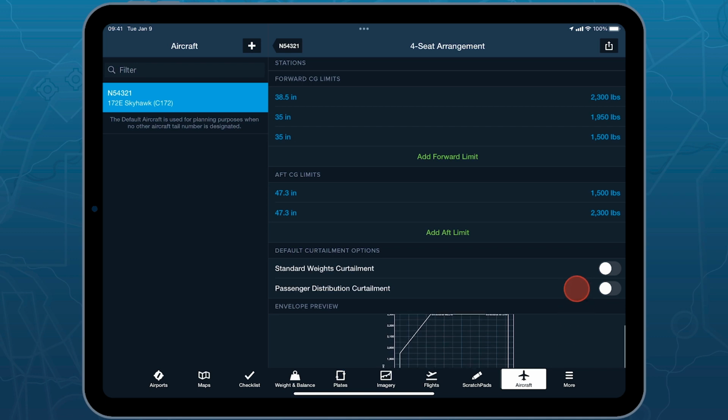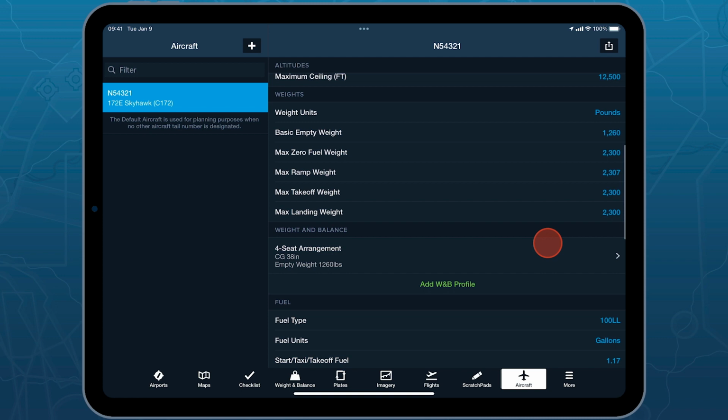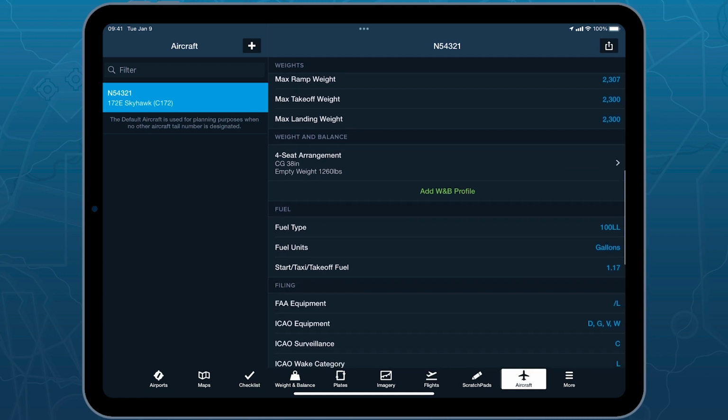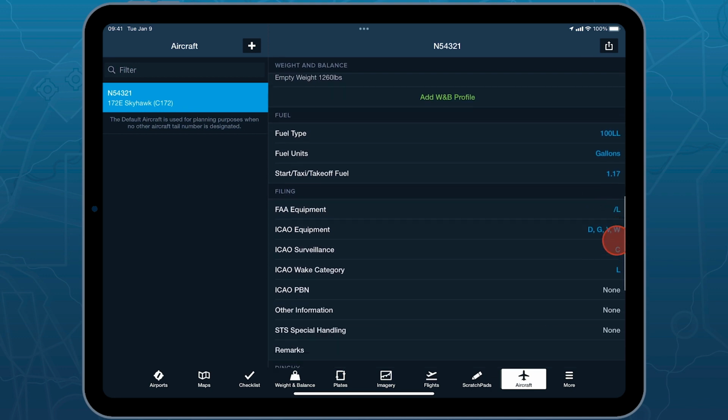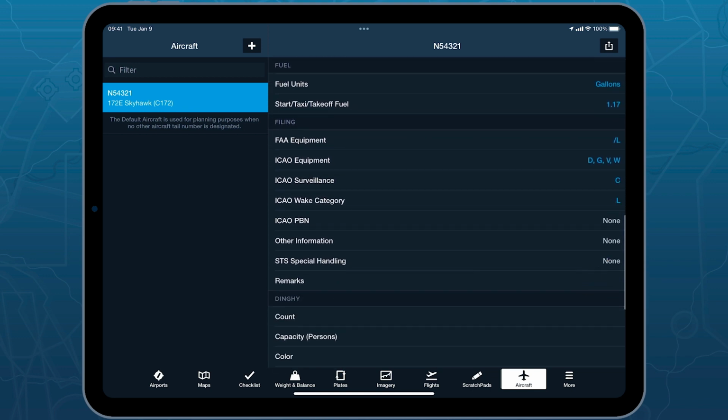Okay, moving right along. You can then choose your fuel type, fuel units. It's 1.17. There we go. And then you'll want to build out all of your different FAA equipment, filing equipment, and all that stuff. If you have questions on that, please email us at team@foreflight.com. There are so many different variables I just do not have time to go through today, but we'll always be happy to help you out and get you up and running.